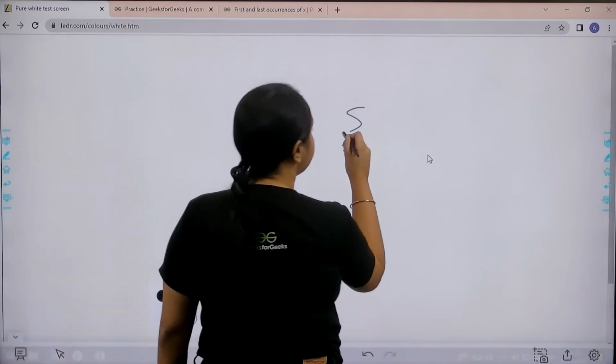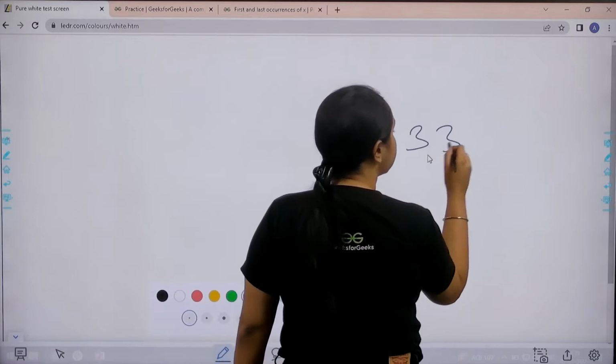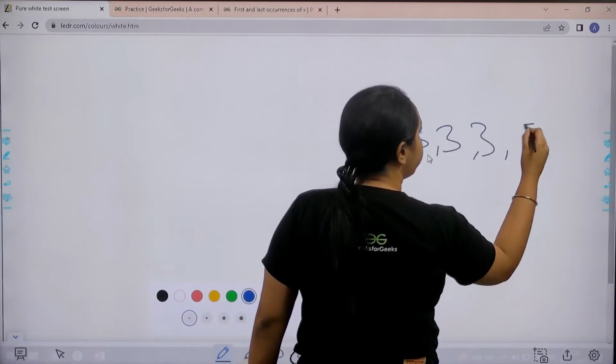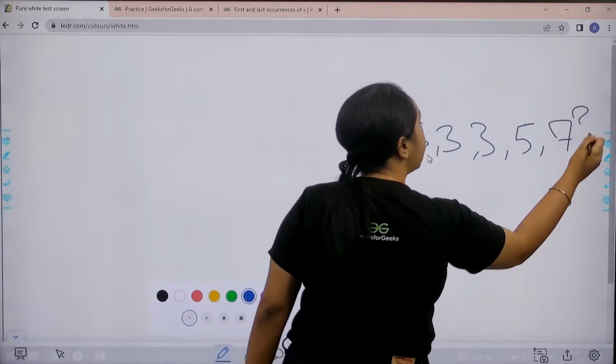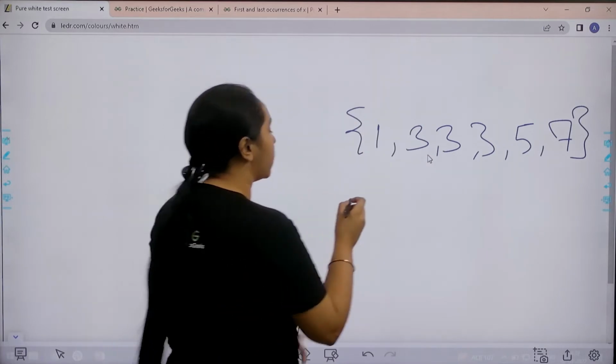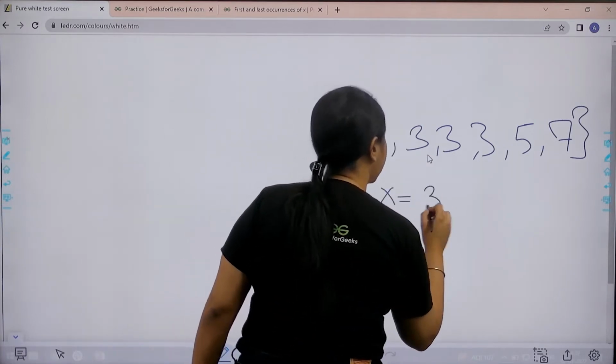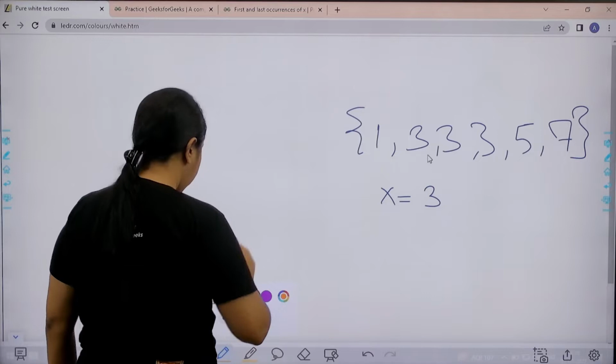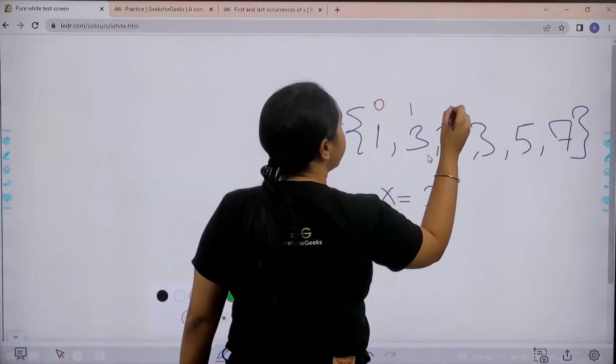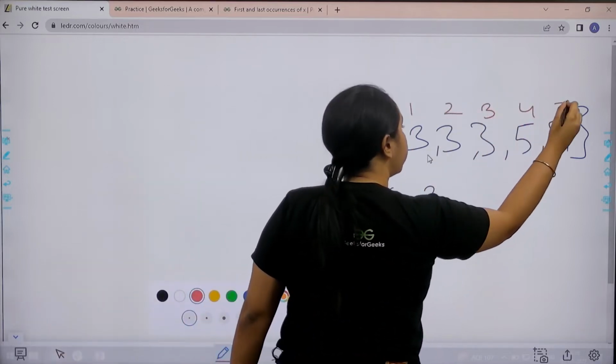Let's say the array is 1, 3, 3, 3, 5 and 7. In this array, we will be given a value, for example, x is equal to 3. And let me assign the index positions 0, 1, 2, 3, 4 and 5.